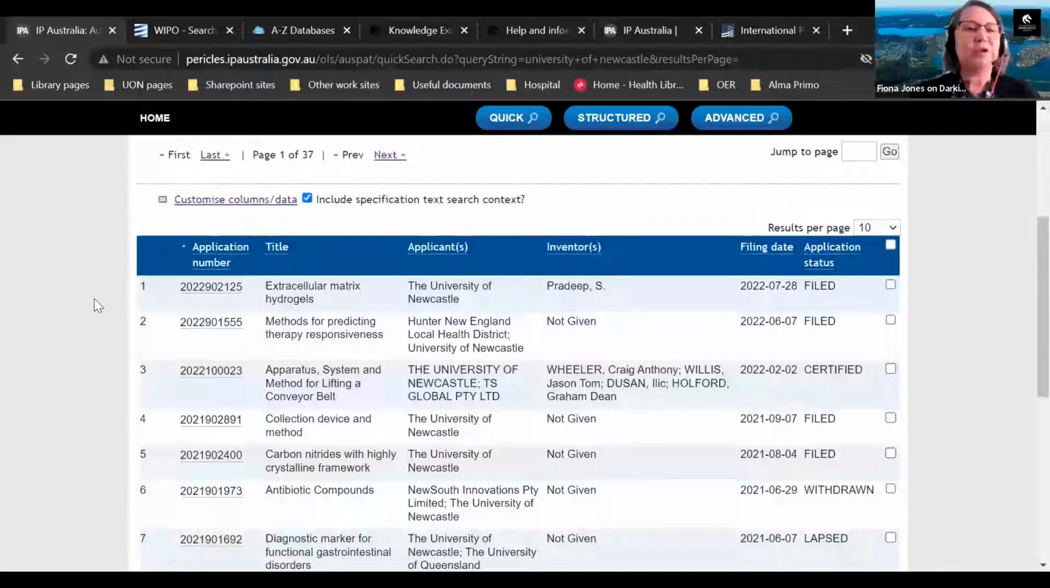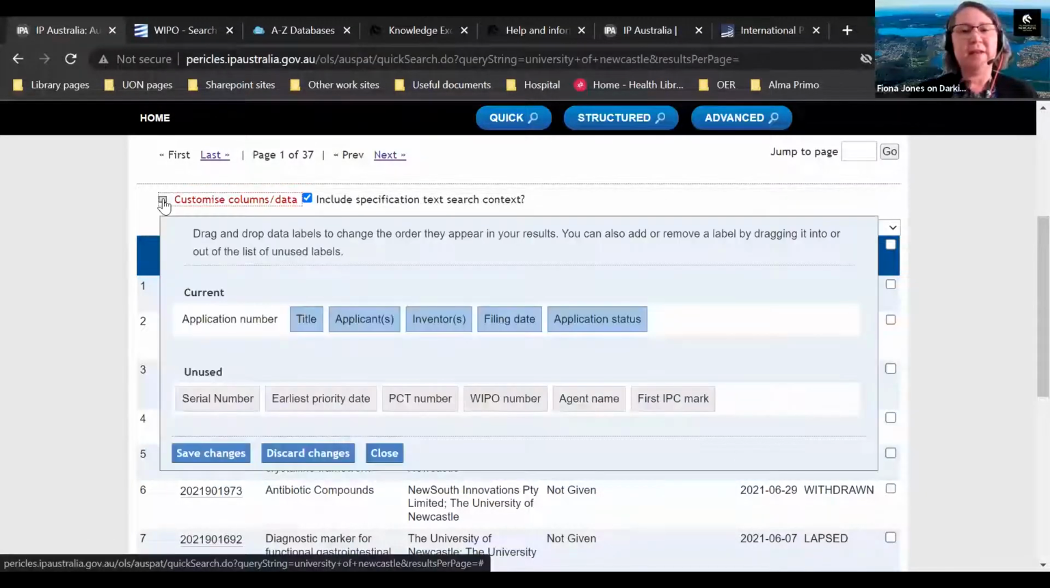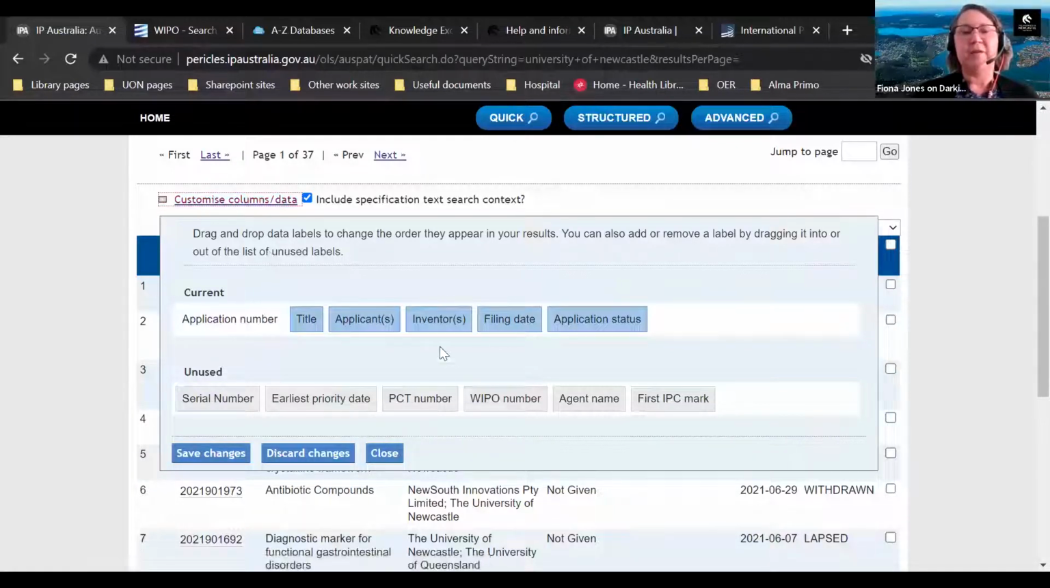The first thing I want to show you is that the columns in our search results can be customized. I can tick this and then add a different column if I want to be able to see that in my search results. For this example, I'm going to be looking for Australian patents that have also been applied for internationally, so they also have a World International Patent Office number.